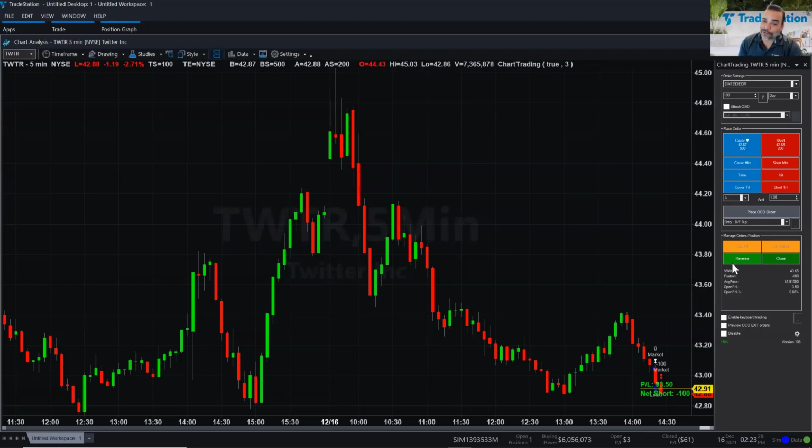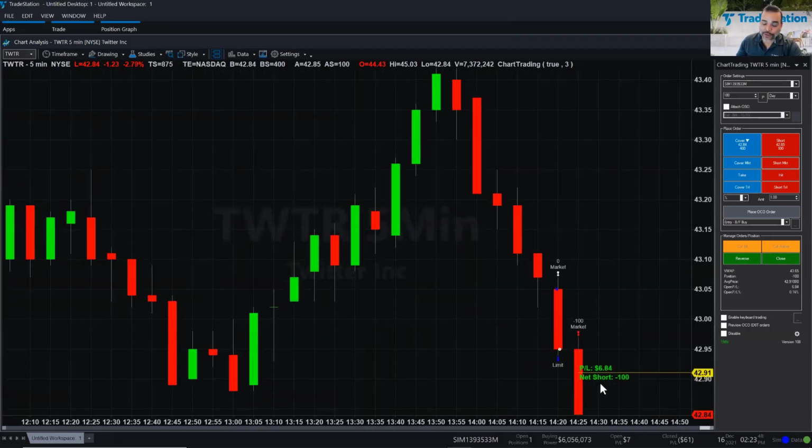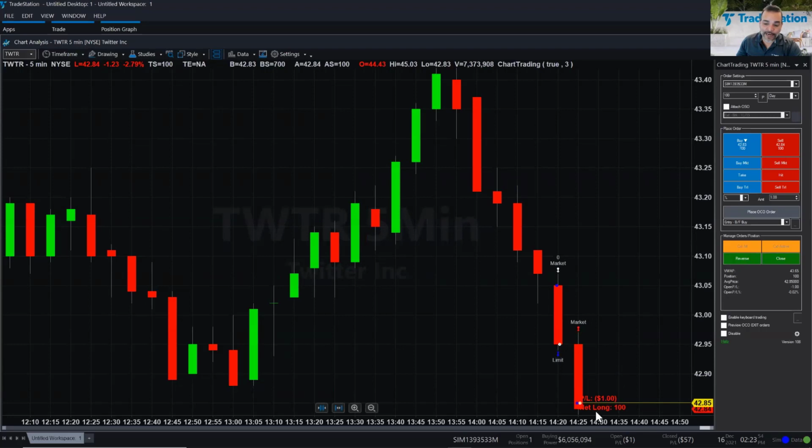Now, if you're long, it'll do exactly the opposite. If you're long and you click on the reverse, it's going to sell your long trade, and then it's going to take you short. Completely reversal with one button. Let me show you how that looks. I want you to take a look at the wording here. It does say, net short minus 100, and as soon as I click on reverse, I get filled, and now my yellow line says net long.